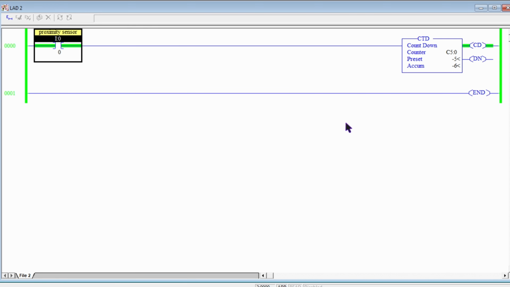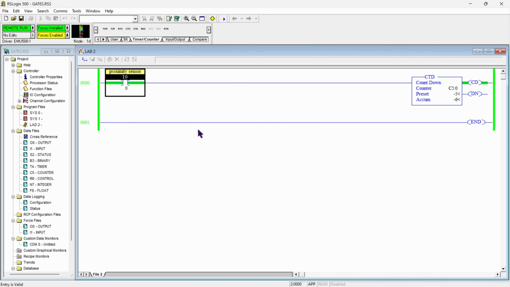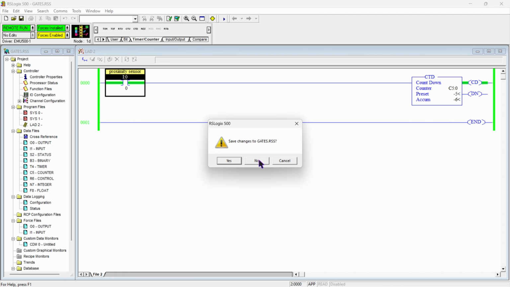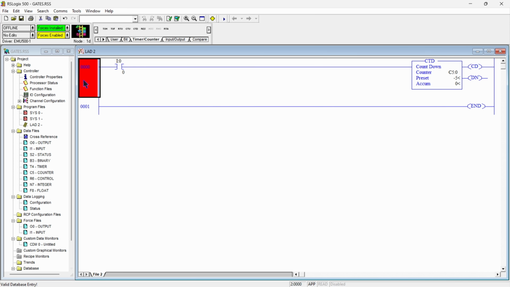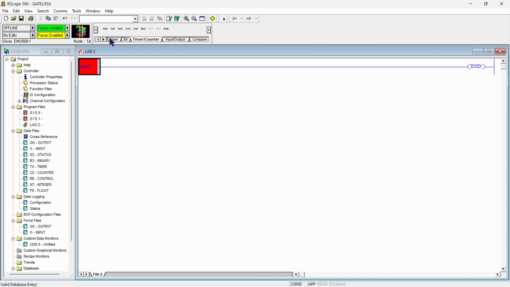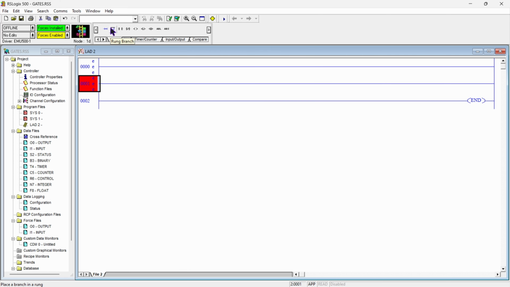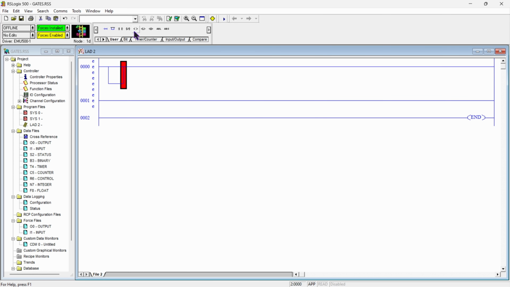So let me create one simple program in which we can compare the down counter and up counter. So for that we need to go offline. So to create that program, I need to delete this program first. So delete. So I will just add two rungs here, in which I will just add one branch instruction here, and I will use one T-on instruction here.